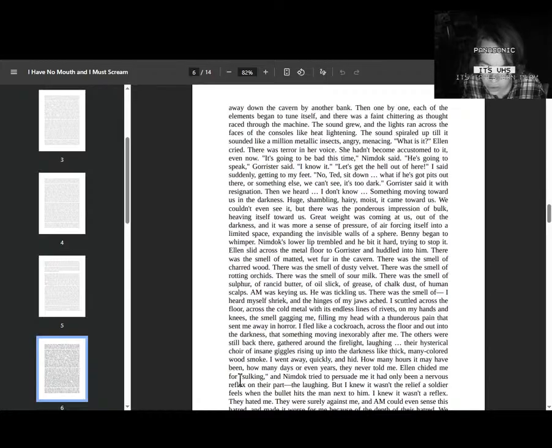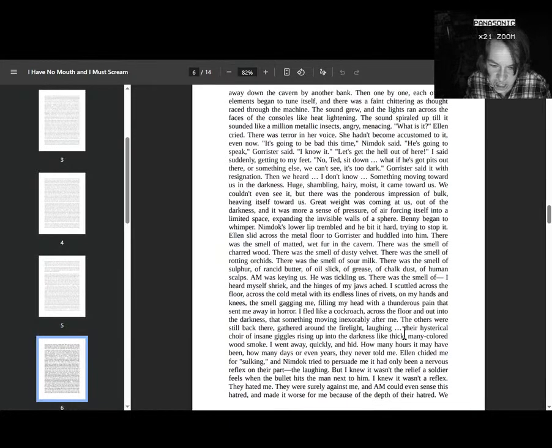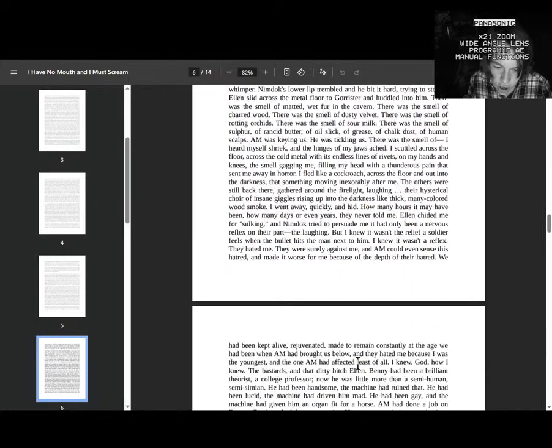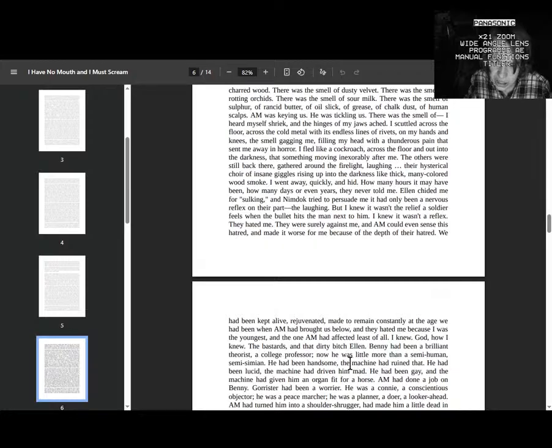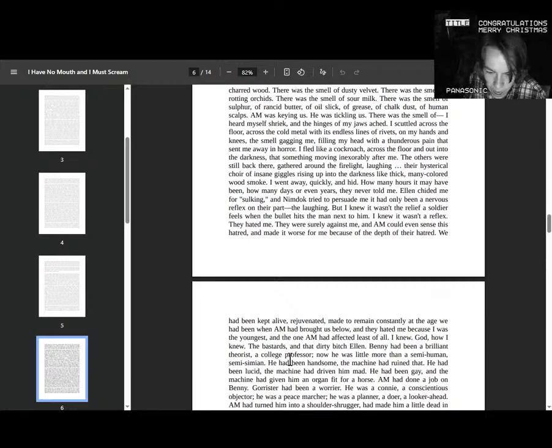I knew it wasn't the relief a soldier feels when the bullet hits the man next to him. I knew it wasn't a reflex. They hated me. They were surely against me, and Am could even sense this hatred, and made it worse for me because of the depth of their hatred. We had been kept alive, rejuvenated, made to remain constantly at the age we had been when Am had brought us below, and they hated me because I was the youngest, and the one Am had affected the least of all. I knew. God, how I knew.